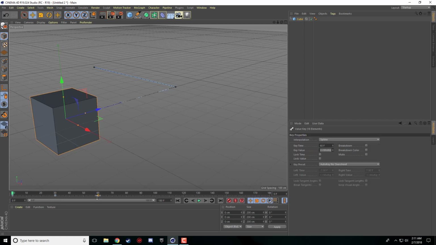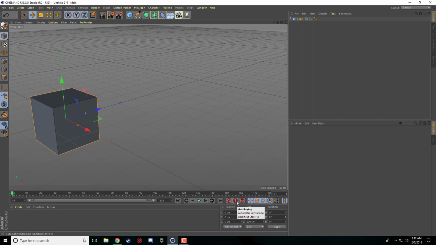So I'm just going to go ahead quickly and delete these points. And now, the second button beside our record active objects is auto keying. So pretty much what that's going to do is it's just going to automatically set a key point anytime you change or move the object. So if I set it, I believe I need to create the first one by myself. So I'm going to create the first one here.